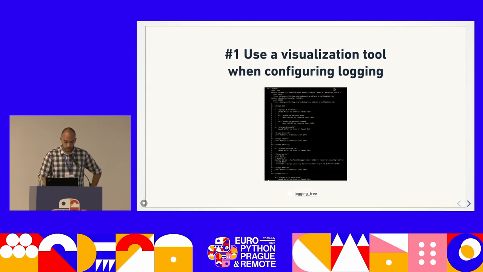The next thing is use some visualization tool. I found a cool package, logging-tree, where you can call a method and see a tree representation of all of your loggers in your app at a certain moment.